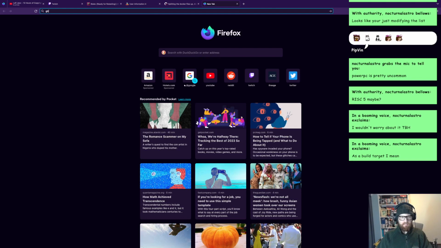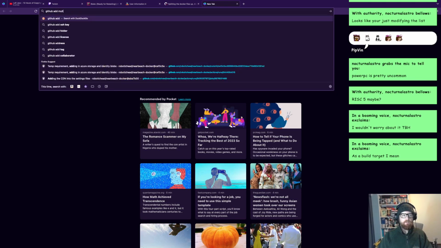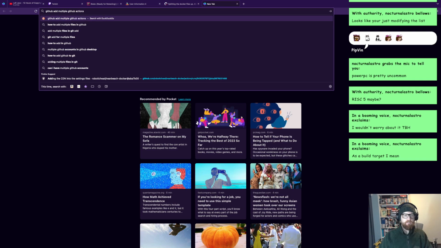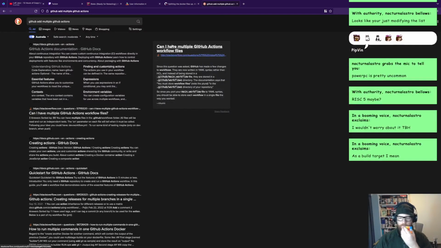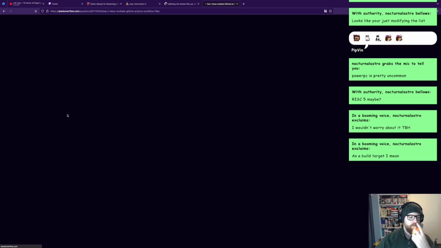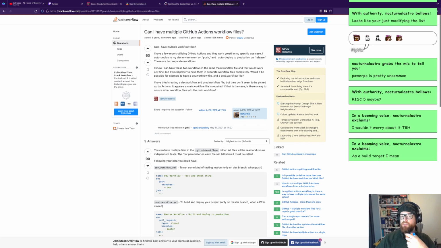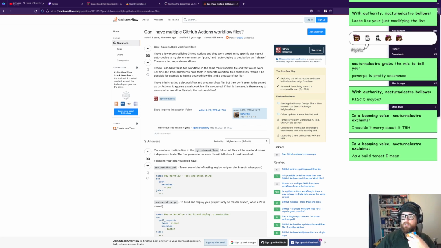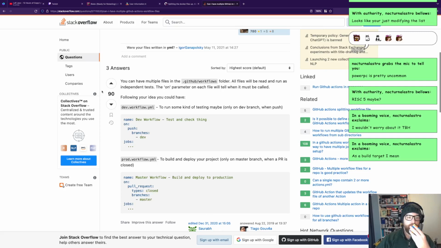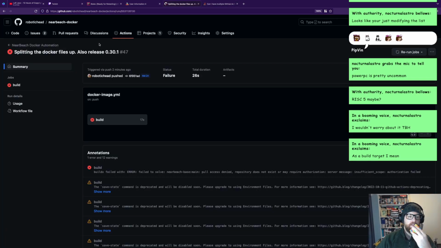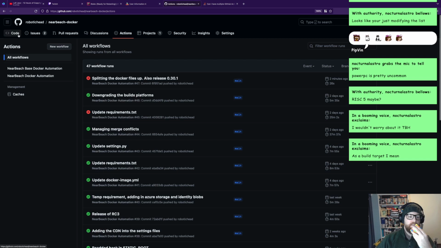All right, just give me 2 seconds. GitHub add multiple GitHub actions. This is perfect. Can I have multiple GitHub actions workflow files? If I just zoom this in: you can have multiple files in the GitHub Workflows folder. All the files can be read as independent tests. Do an on parameter on each file, which tells you when it must be called, following the ID you would have. All right, sweet.